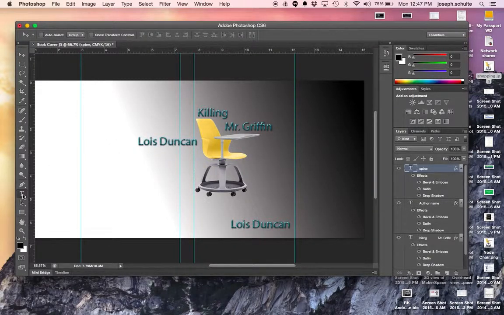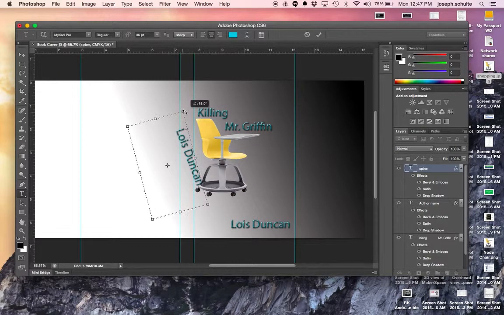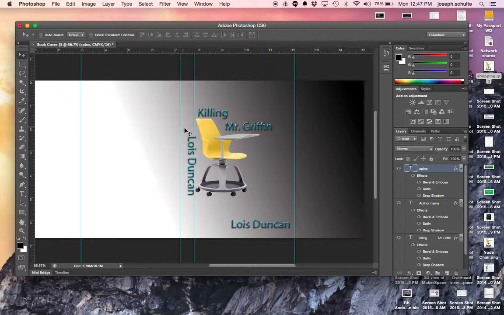I can click back into the text tool, highlight this, and actually I'll get a rotate feature like this. Now, this is a free rotation. If I hold the shift key down, it'll lock in at certain intervals like 90, which is what I want. Let go. And now I'm going to click the move tool, and I'm going to move that to where I want it to be on the spine of the book.